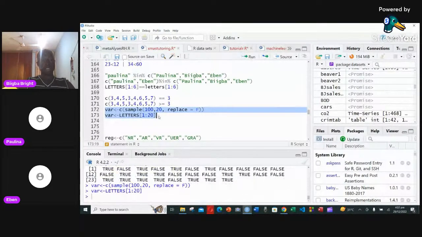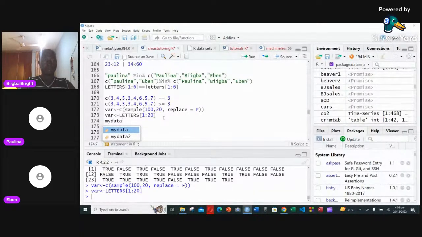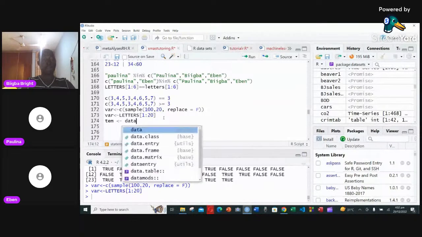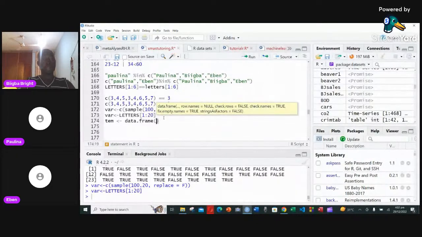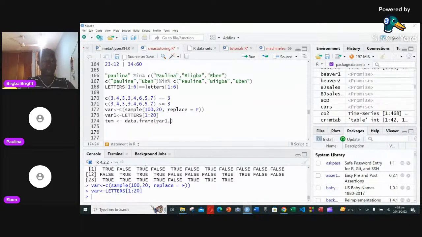All right. So now when I come, I'm not going to do my data. I'll just give anything, let me just say temperature. That's the variable name. But I want it in a data frame, so I'm going to say data.frame. The first one should be my variable one, and the second one should be the variable two.